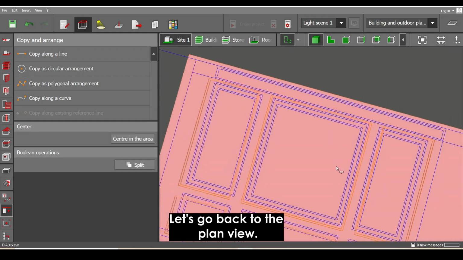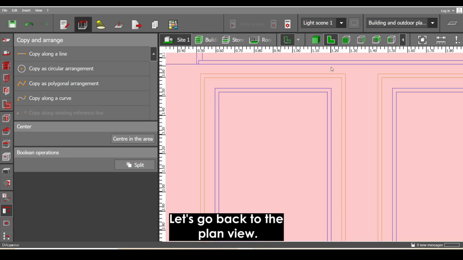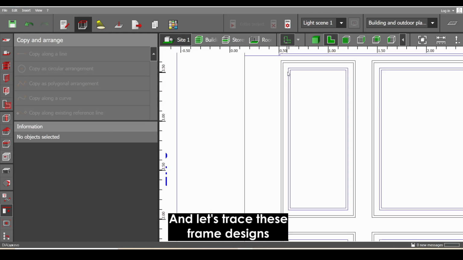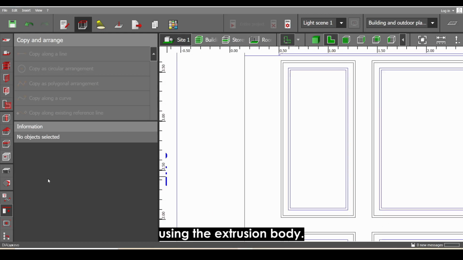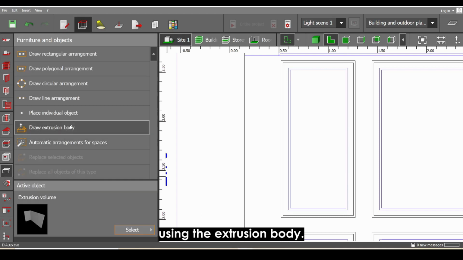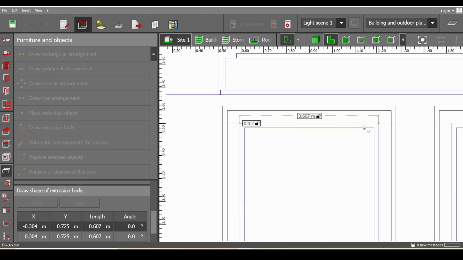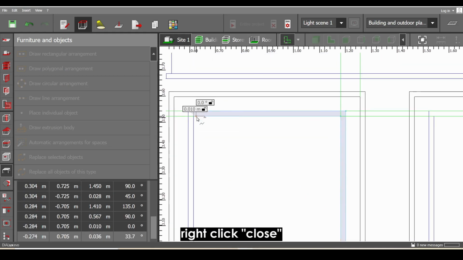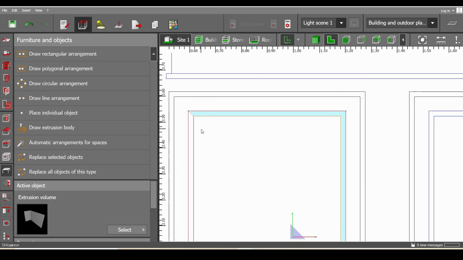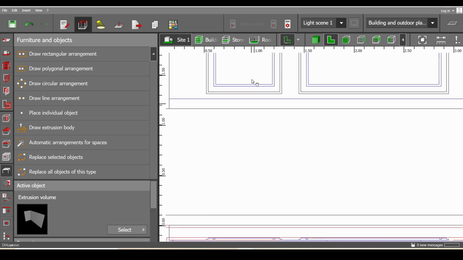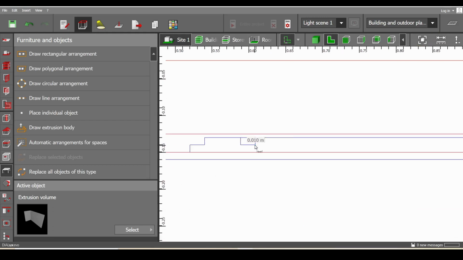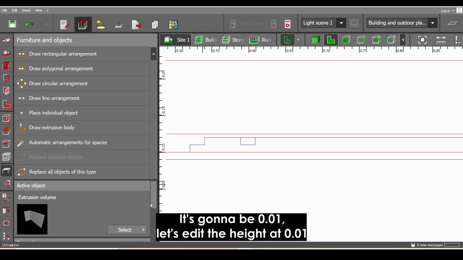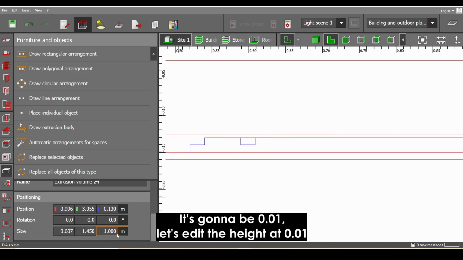Now let's go back to the plan view and let's trace these frame designs using the extrusion body. Right click, close. And then let's check the height. It's going to be 0.01. Let's edit the height at 0.01.